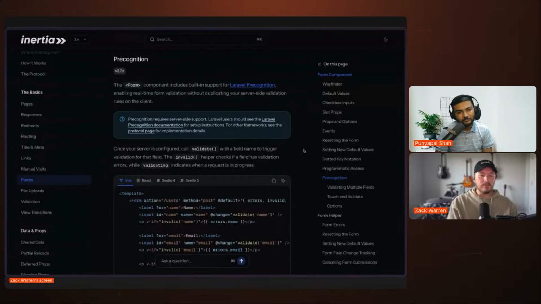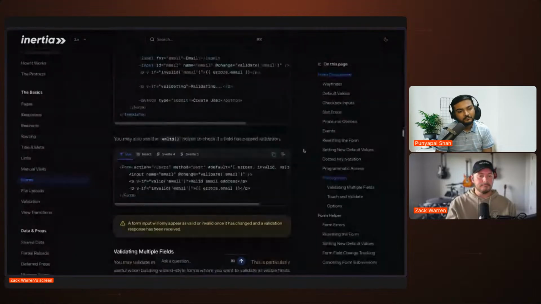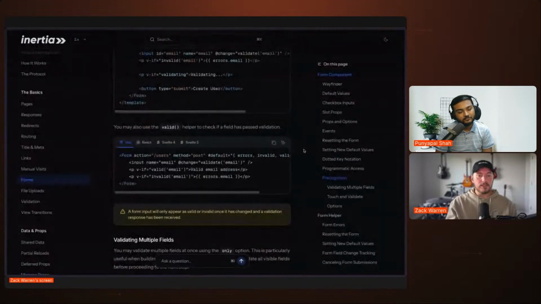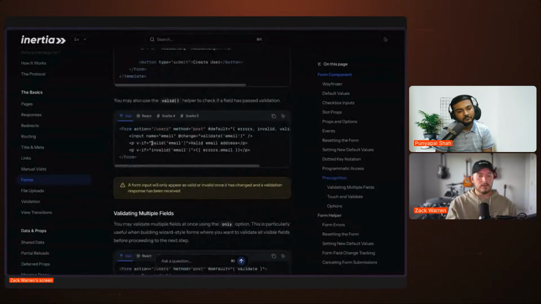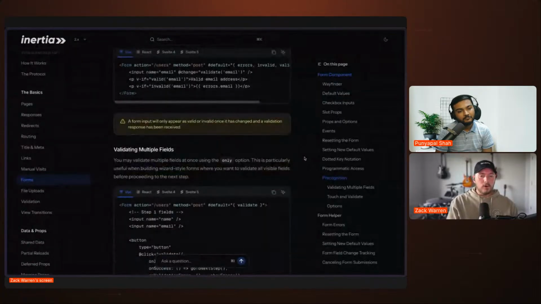Once your server is configured, call validate with a field name to trigger validation on that field. The invalid helper checks if a field has validation errors, while validating indicates when a request is in progress. You may also use the valid helper to check if a field has passed validation. Right here. Those are cool. That's way cool. A form input will only appear as valid or invalid once it is changed and a validation response has been received. Validating multiple fields.